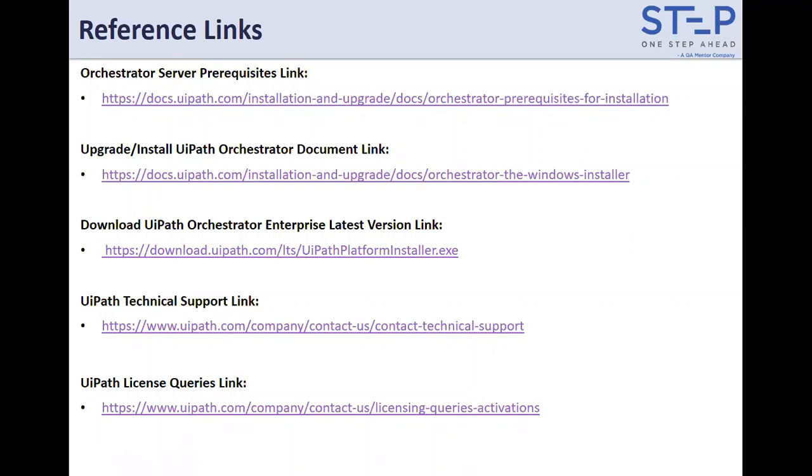After that, this is the license queries link. While we are uploading or activating the license, if we are facing any license issues, we can go to this link and fill in the form to get support.